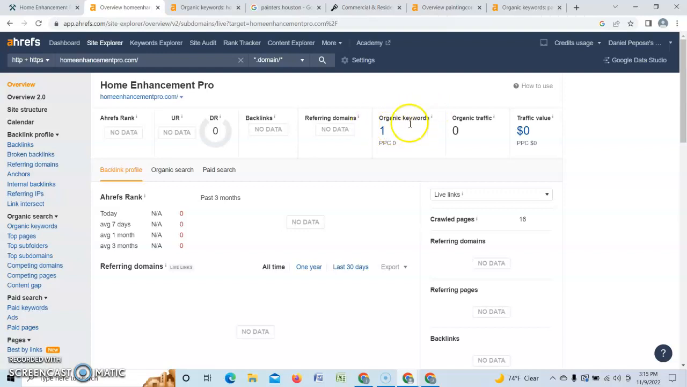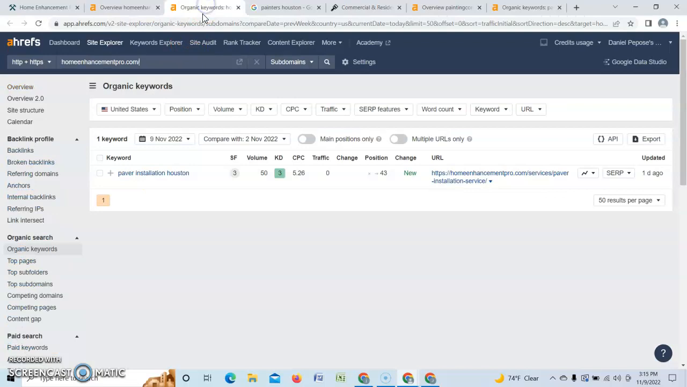So it says you only have one. Let's check out what that one is. That one is paver installation Houston, which only has 50 people searching that a month. And because you're in the 43rd position, you're getting zero traffic. So you're not really getting any organic traffic to your site.